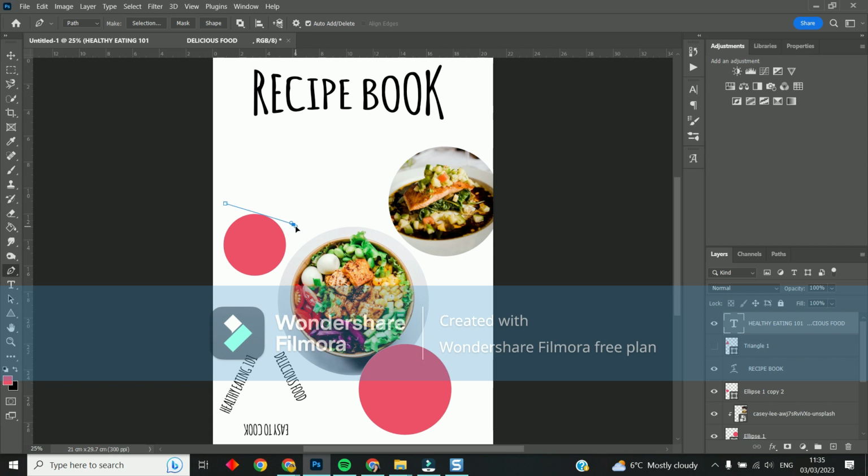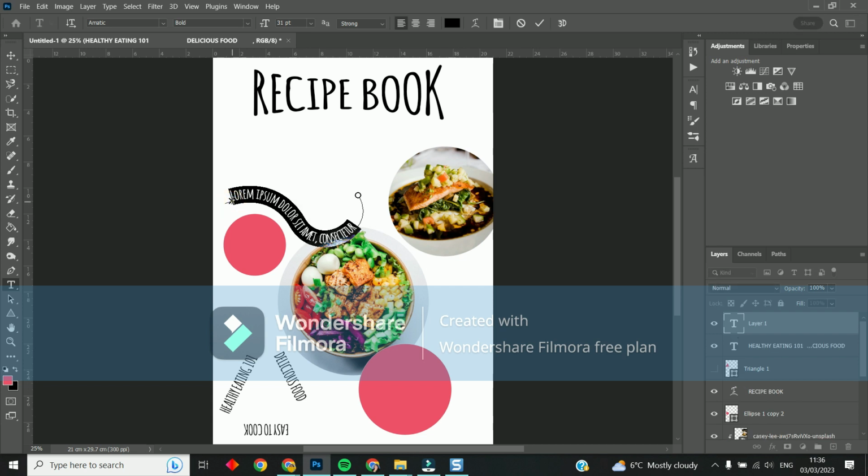Now all you do here to add the curvature, if you click and then hold, you get these handles that you can pull out, and they create the curve. So I'm going to create a curve here, and then I'm going to click here, and then create another curve here. And what I'm going to do then, again, same again, click on the T tool, and as I hover over this, I get that line again there, and then whatever I type here will just fit along that curve. So I'll go 100 recipes.